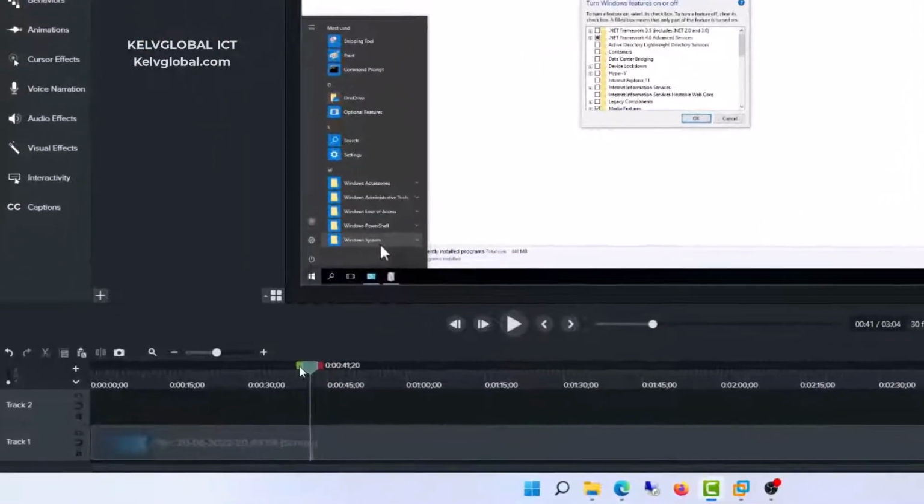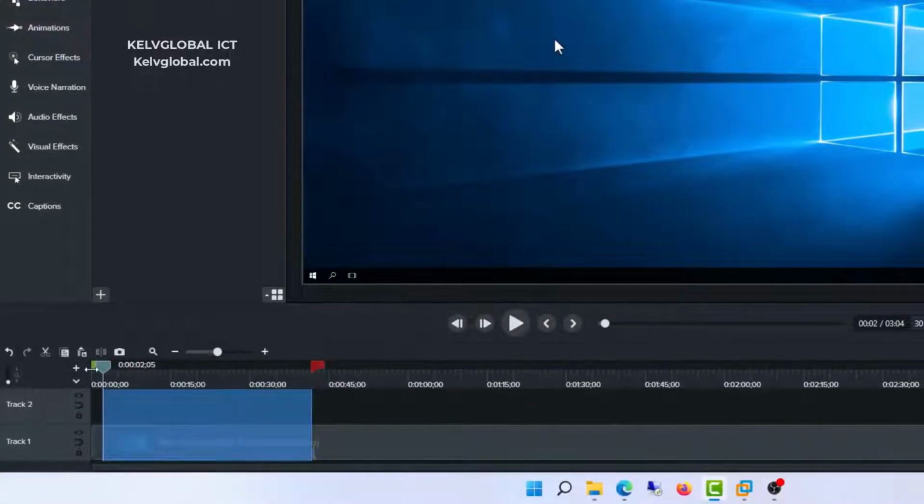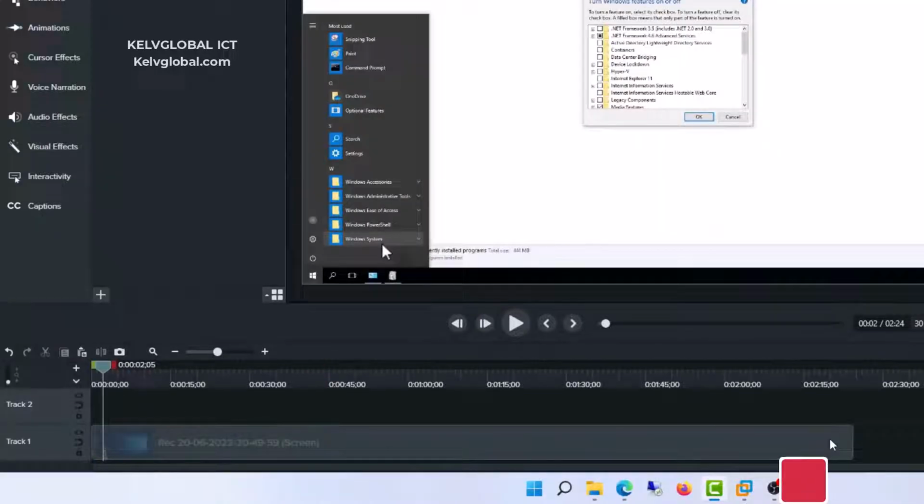I can do that also for the green part and just take it to the left. You can see I can just drag it there like that and then I can just click cut. You can see my video just got shorter.